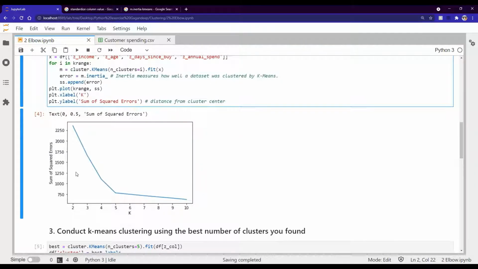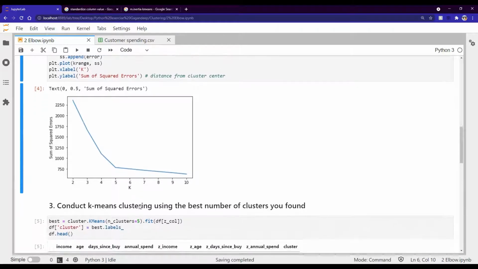So as you can see, when the clusters were only 2, the initial value signifying error is really high. As we move along to greater values for k, 3, 4, and 5, it keeps reducing. After 5, there is not much change in the value, so we are going to choose 5 for our clusters.